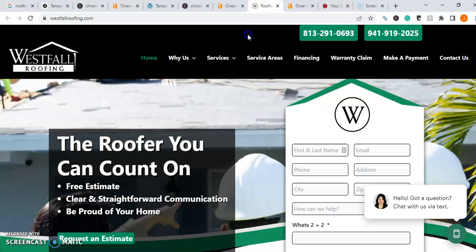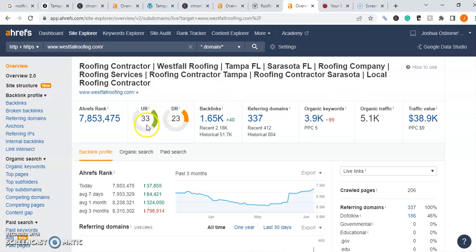We have Westfall Roofing, which is the #1 organic ranking company in that area, and they have a 33 UR, a 23 DR, which generates about 5,000 organic users every single month, and about $40,000 month over month of traffic value. So you see the clear correlation between a positive SEO structure, both internally and externally, and the amount of value that you can generate for your business.